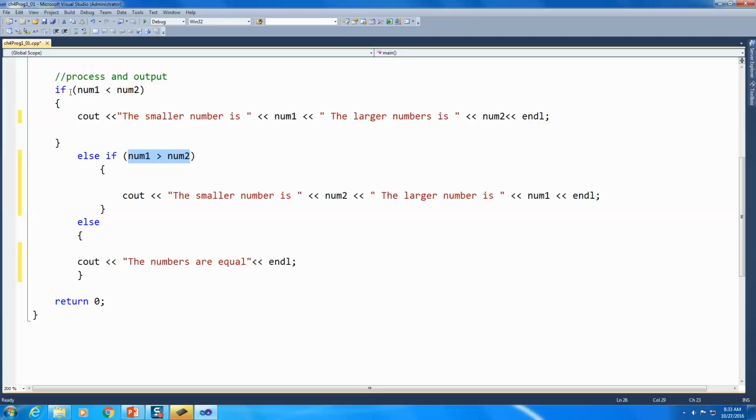But if num1 is not less than num2 and num1 is not greater than num2, then I know that they are equal. So the trailing else is going to have the numbers are equal, which is what you were asking. Can we change the order? Yes, as long as we always ask the 3.